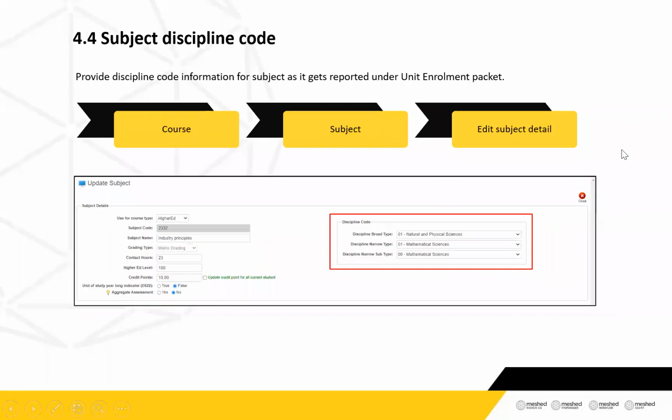Now, next is subject discipline code. This sort of information sits at every subject level. So whenever you create a new subject, and you're going to use that subject for your PIR reporting, it is required that you provide the discipline code under subject setup. This information is getting used under the unit enrollment package.